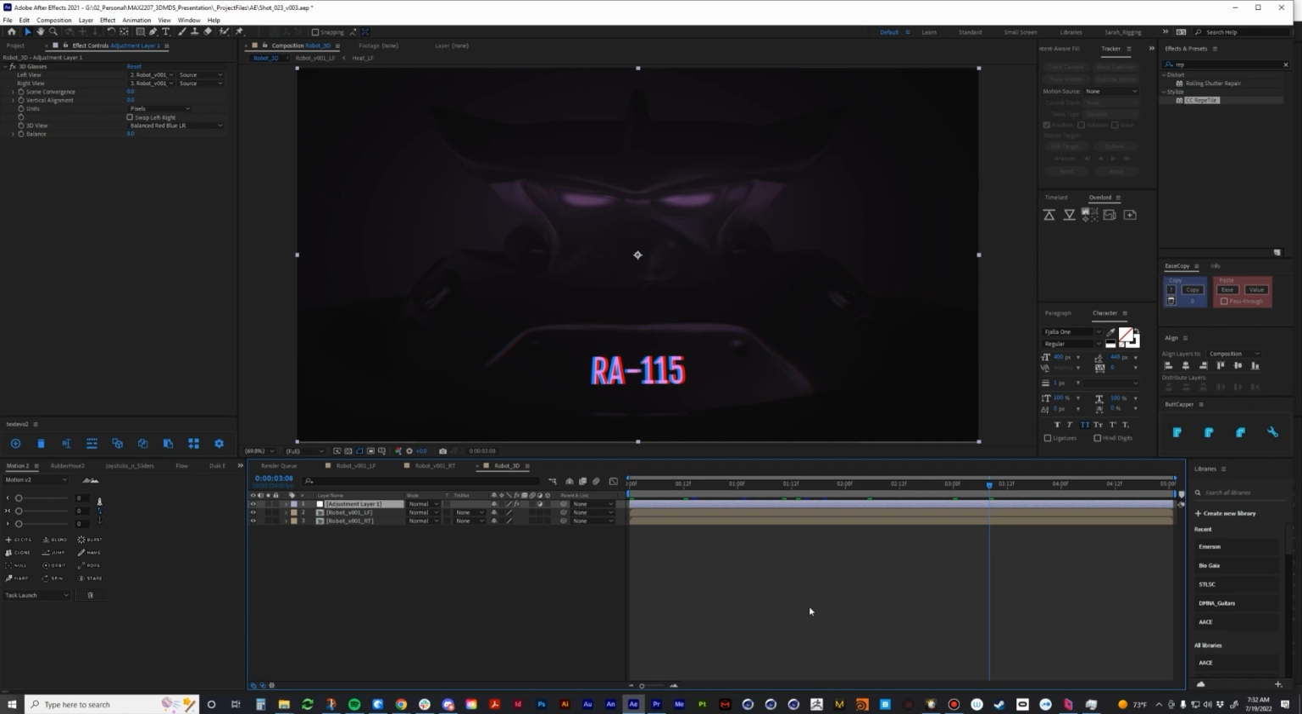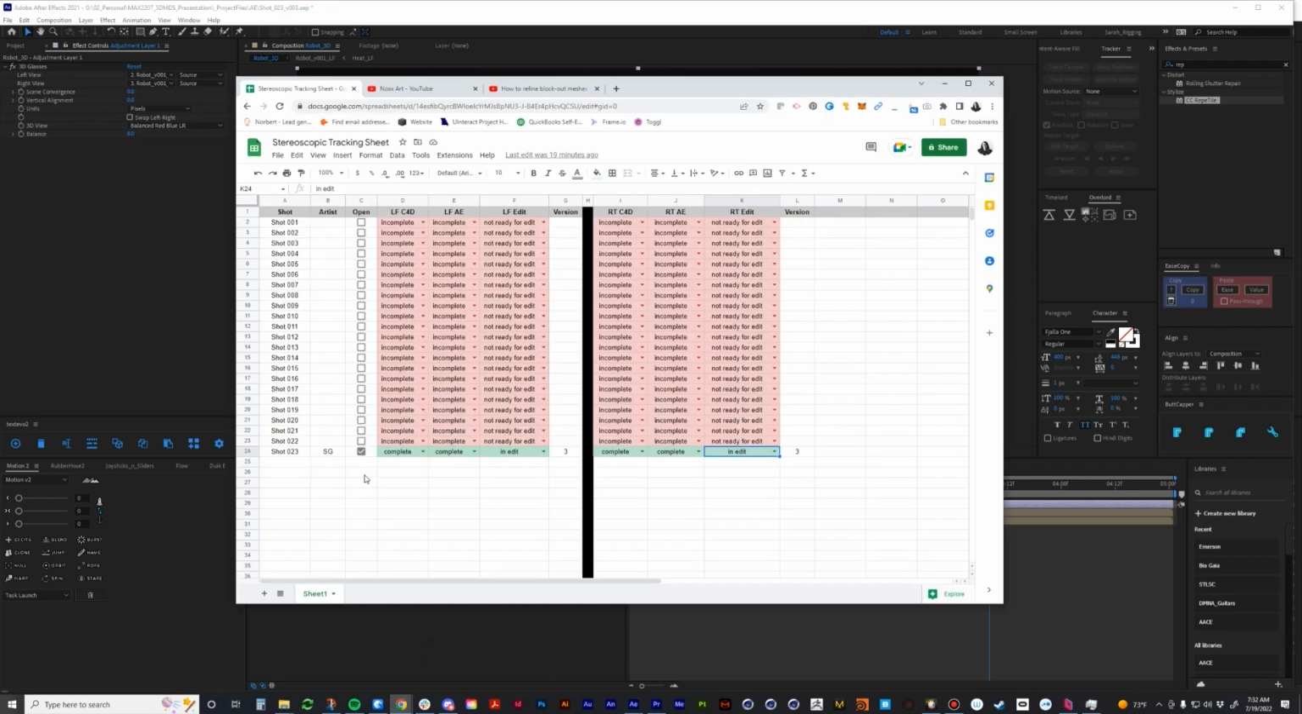Now, let's go ahead and look at something we would typically use. Now, I'm going to change this. All right, so this is a V3 on both of these. And this is shot 23, is what I'm calling it. Now, this is a stereotypical stereoscopic tracking sheet.